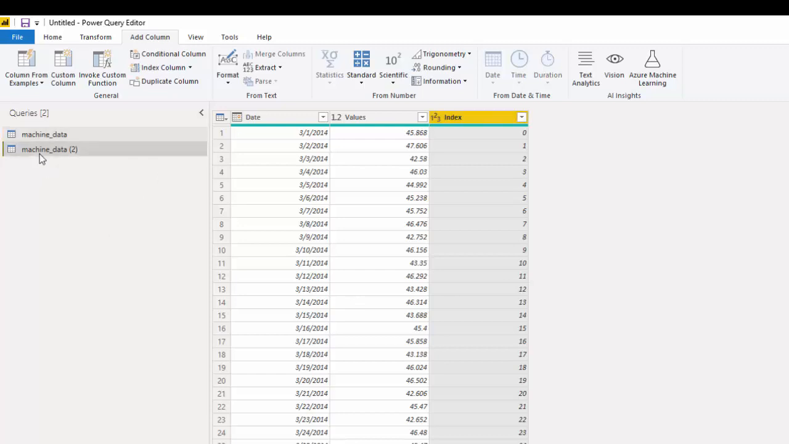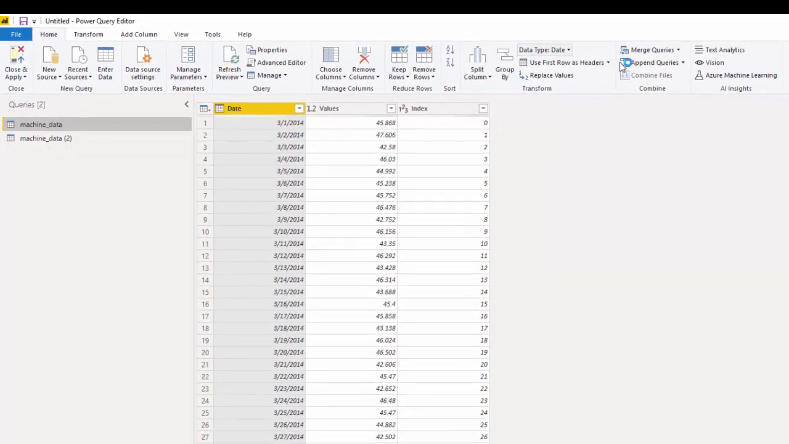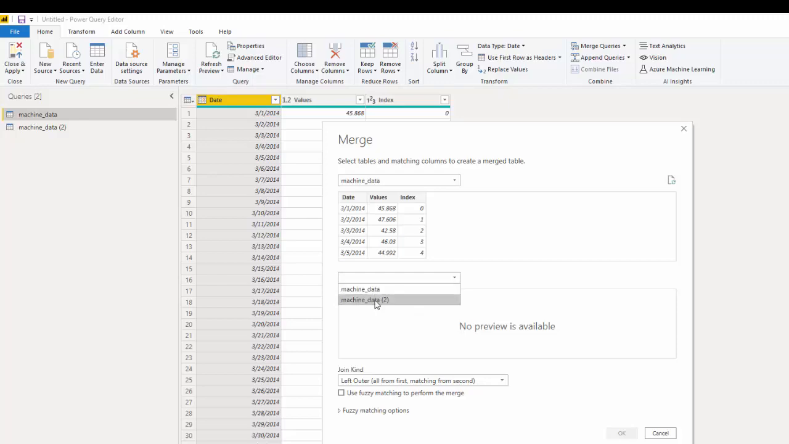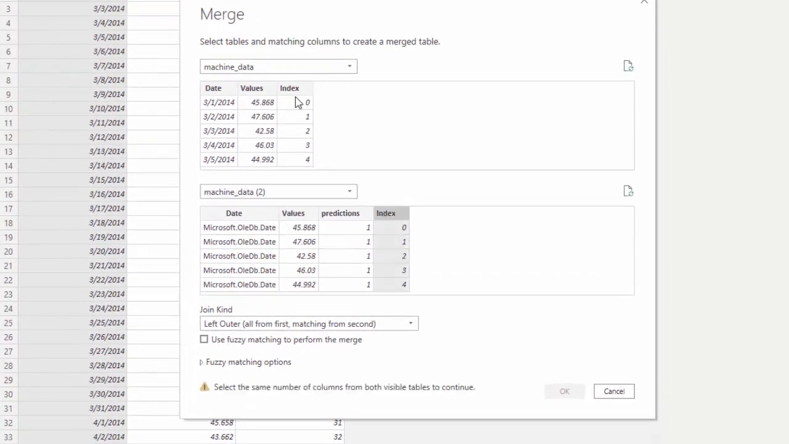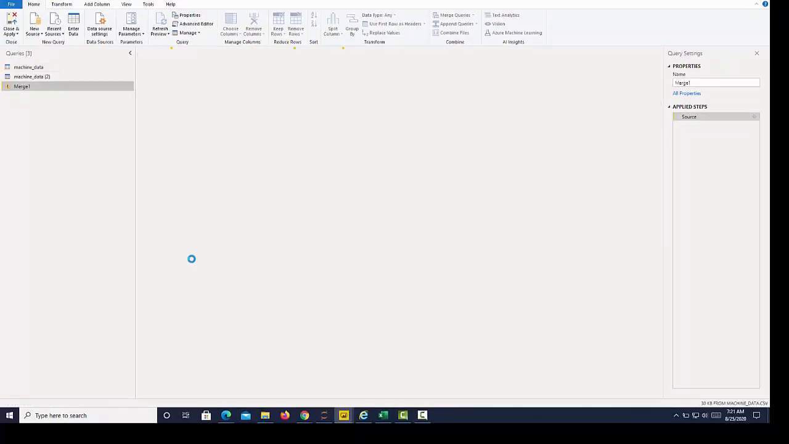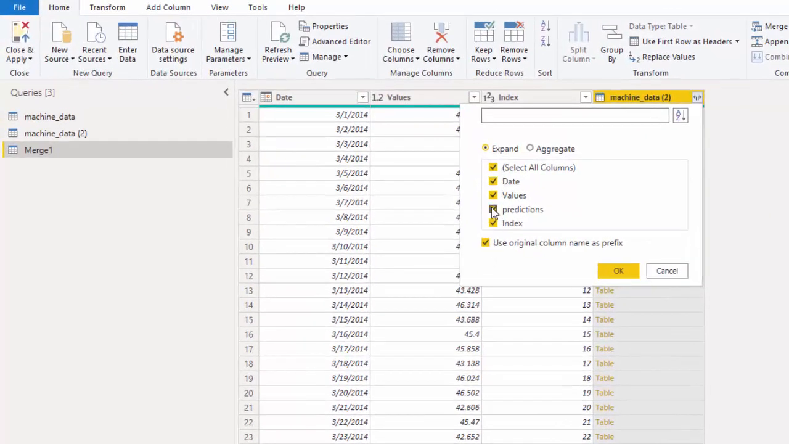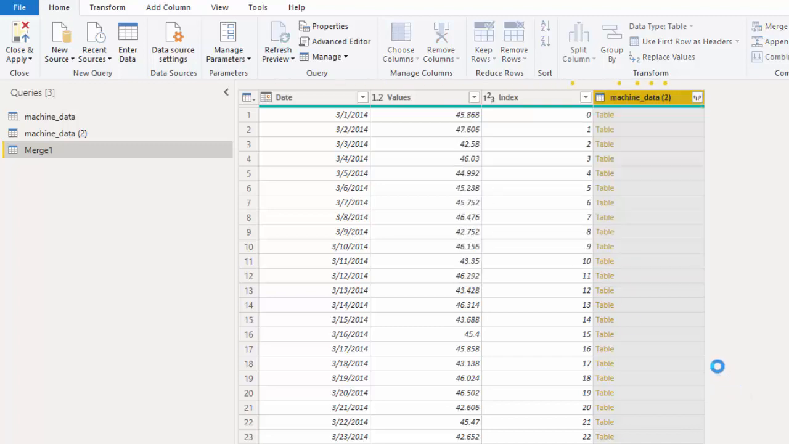And then I'm going to merge a new data frame. So I'm going to go over to Merge Queries. I'm going to merge these two queries as new, and I'm going to merge them with the index. So I have the machine data, my copy here, and I'm going to connect those two, and we can see that all the values matched. And now that I have this merge in, I can open this table with only the predictions. So I'm going to just bring in the predictions. I don't need the prefix, I don't need the index, I don't need the values, and I don't need the date. So now I've brought that in.